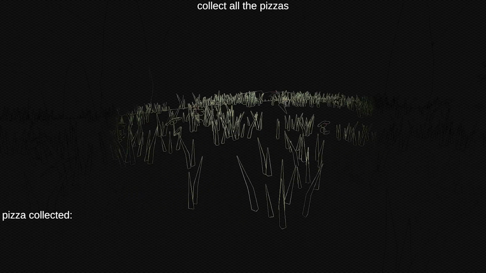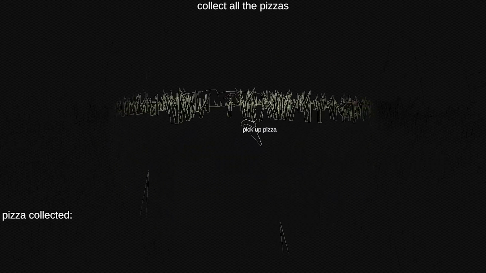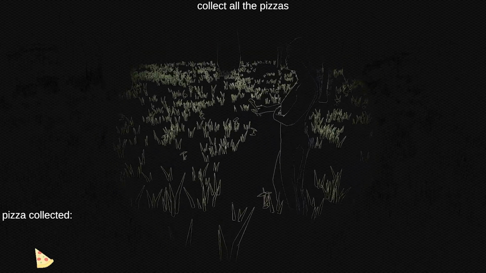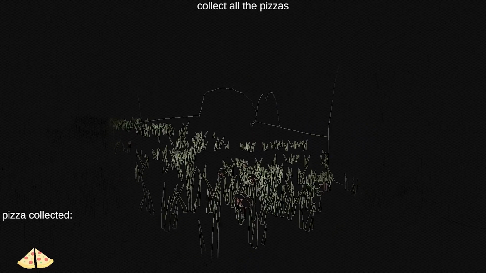So I put up some terrain with vegetation and other assets I had lying around, and some pizza slices for the player to collect. And here is what it feels like.